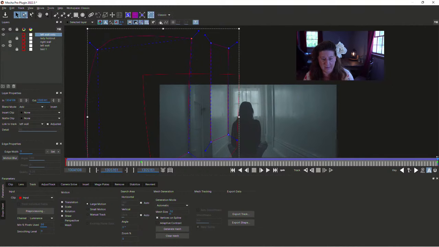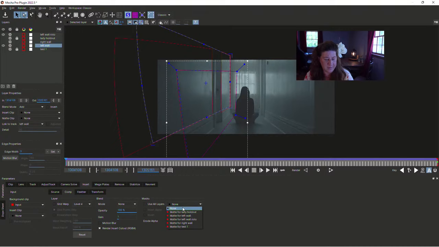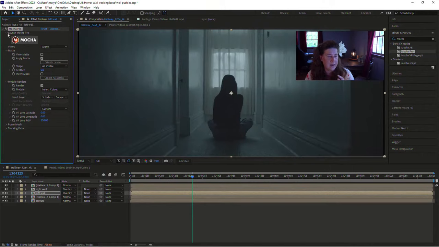So what I can do is I can take my left wall and I can either, in the insert tab, use a specific layer for my insert. I don't actually like to do that. I like to apply it in the effect. And that's because sometimes if you use the insert and you use the layers inside of Mocha and you use it as a composite render inside of your host software, sometimes the blending modes can be a little funny. So what I'm going to do instead is hit save and hit close. And I'm going to say, hey, inside of this, what I want you to do is apply the mat, okay? And we're going to use the visible layer of left wall roto, okay?